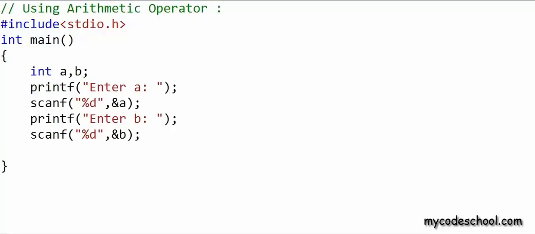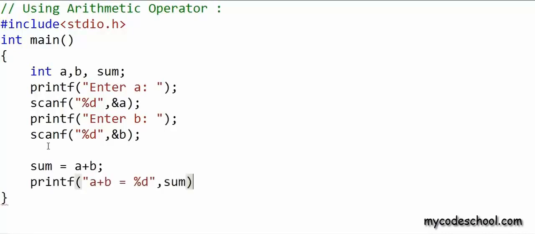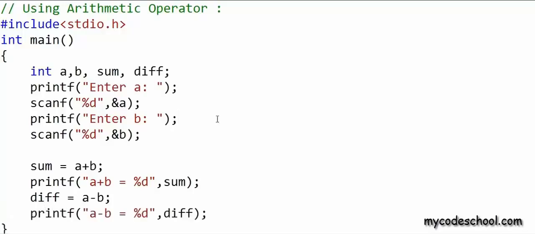And now let's do some maths here. I first want to calculate the sum of a and b, so I'll declare an integer variable named sum, and after I've got a and b as input, I'll say sum equal a plus b, and with this instruction I've calculated the sum of values in a and b, and I've assigned it to this variable named sum. And now I want to write a printf to say a plus b equal whatever the sum is. Now next I want to calculate a minus b. I have declared a variable named diff, and I'm saying diff equal a minus b, and once again I'll write a printf. So this is my difference.